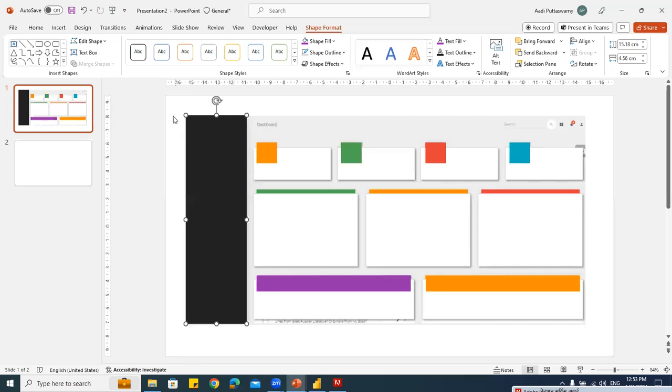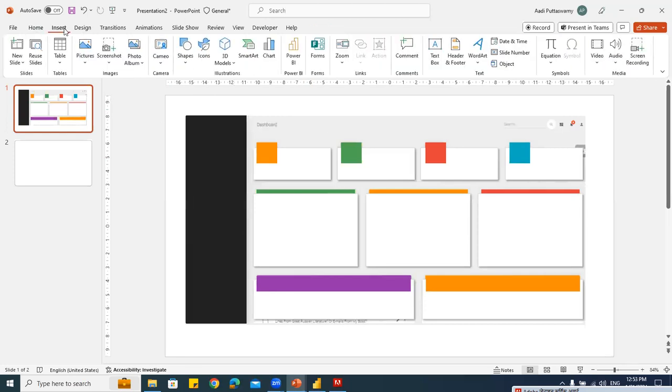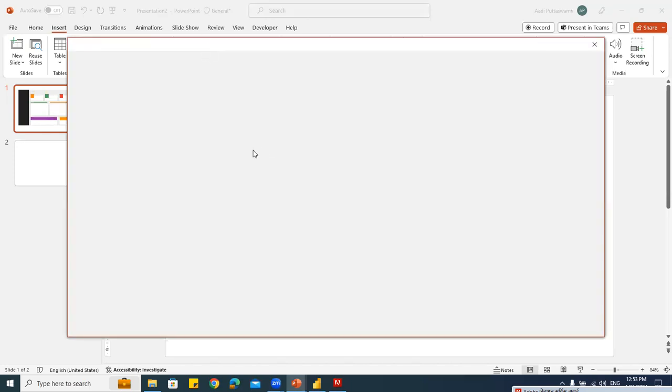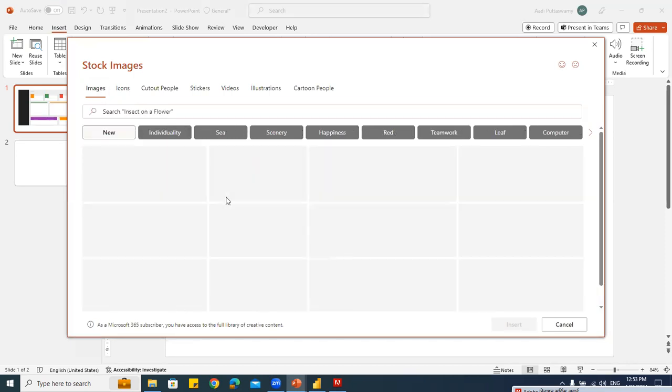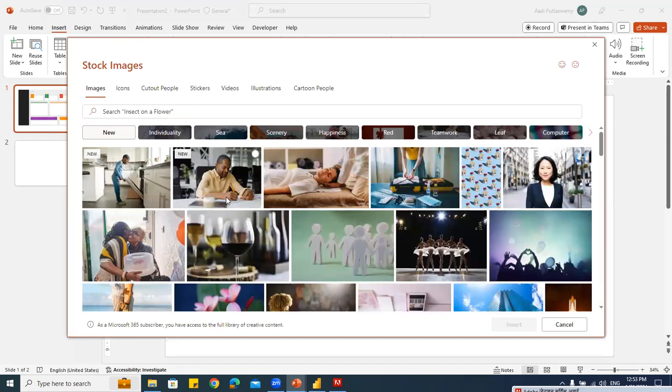I'll tell you. Go to this Insert, and here I have this Icons. Let me click on this Icons. Click on this, I'll get so many options to insert the icons. Here I want the image now. I'll go to this Images. So whichever image you want, you can just take that.